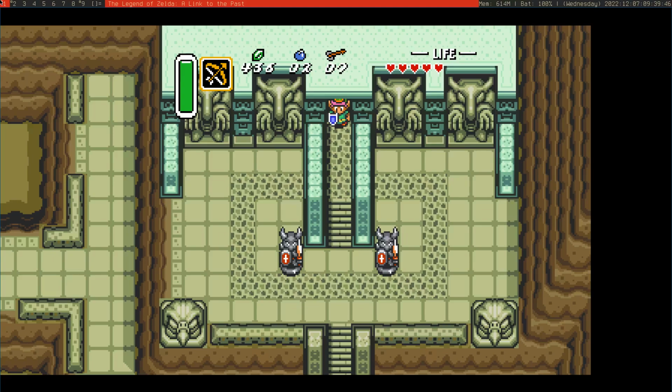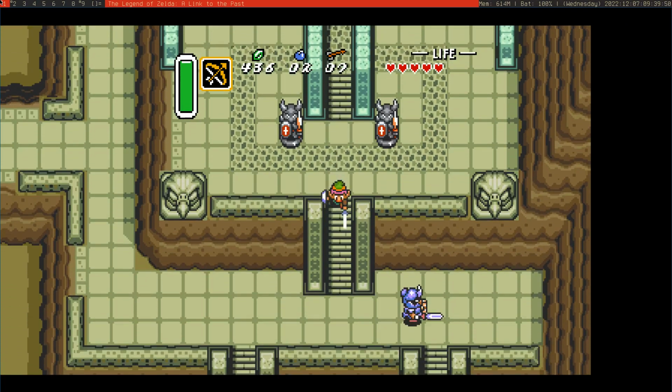You can hit your number keys to load some different states with the game. There you go.